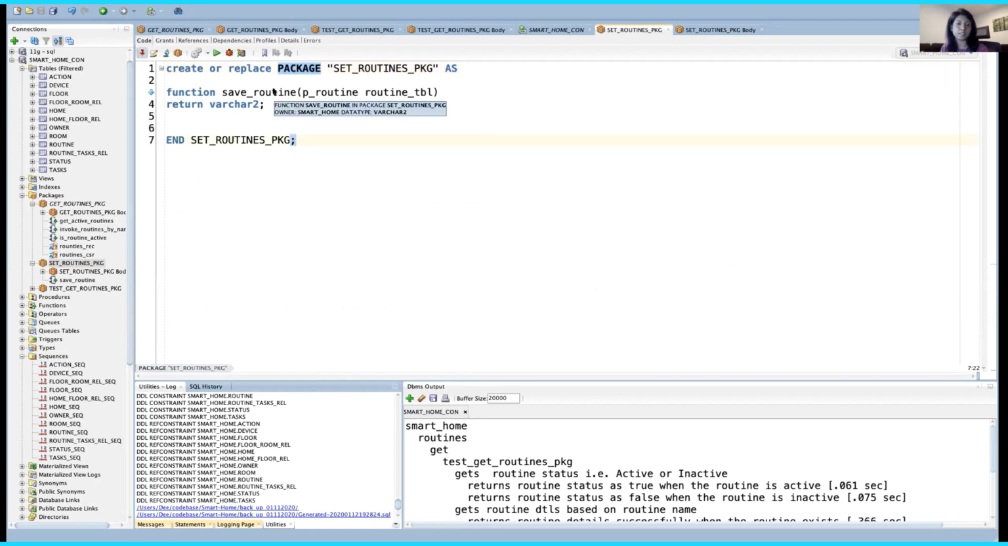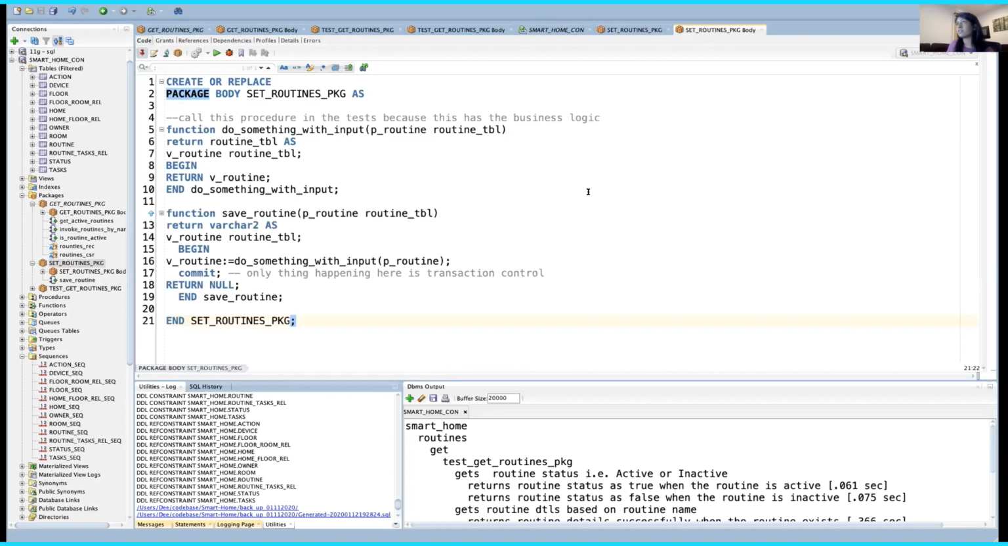In case you need to have transaction control in your code, I suggested having business logic and transaction control separated. For example, when you have to save a new routine, you pass in all the details of a routine and you get back whether it saved or it didn't save, a message basically. I don't have this function implemented yet, but I do have the spec. So I wanted to show the one.